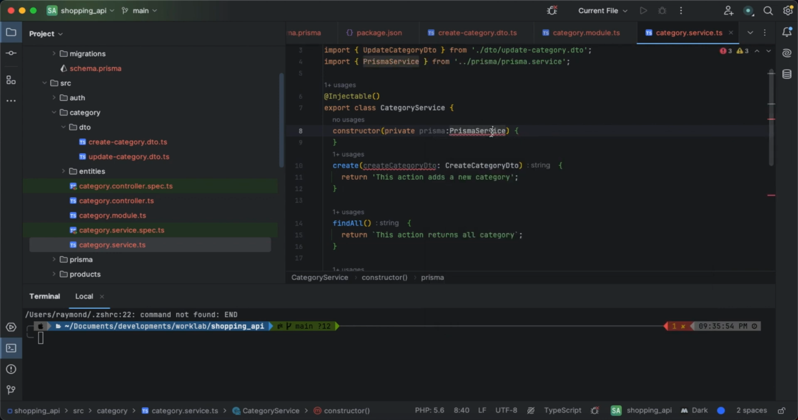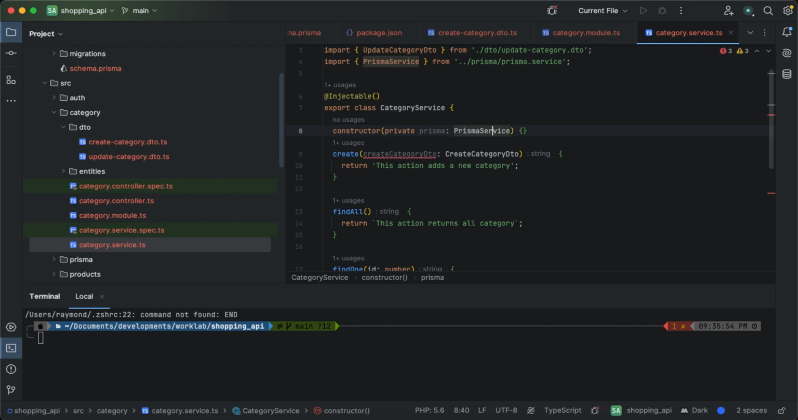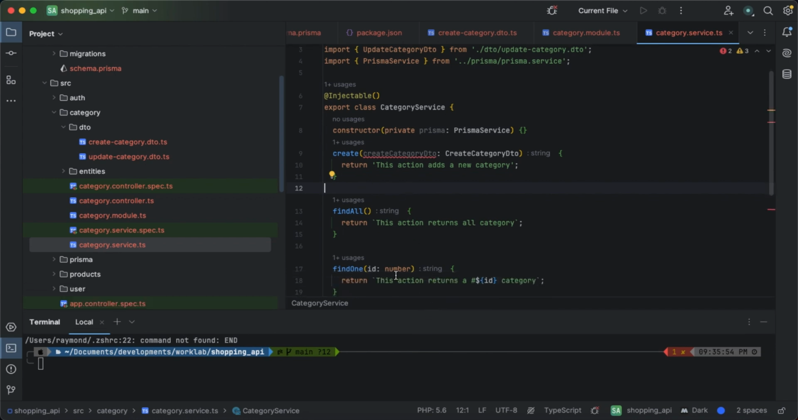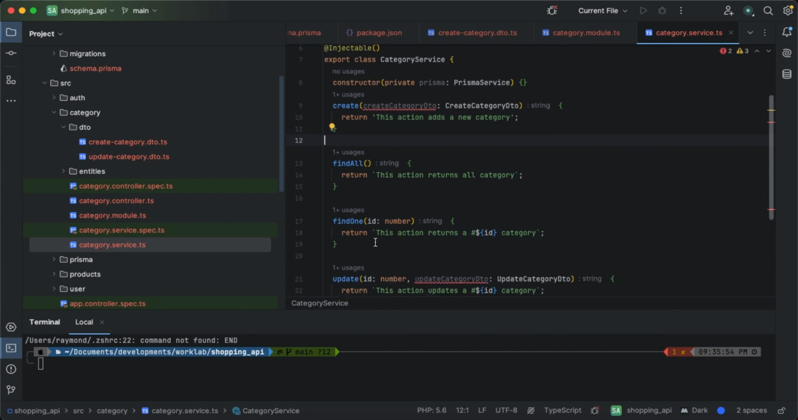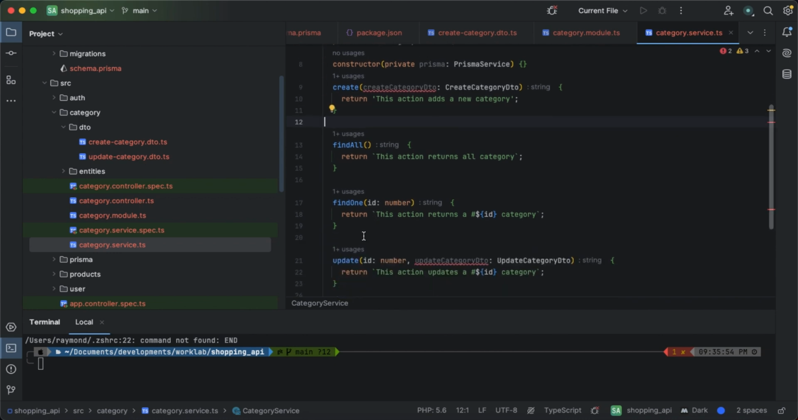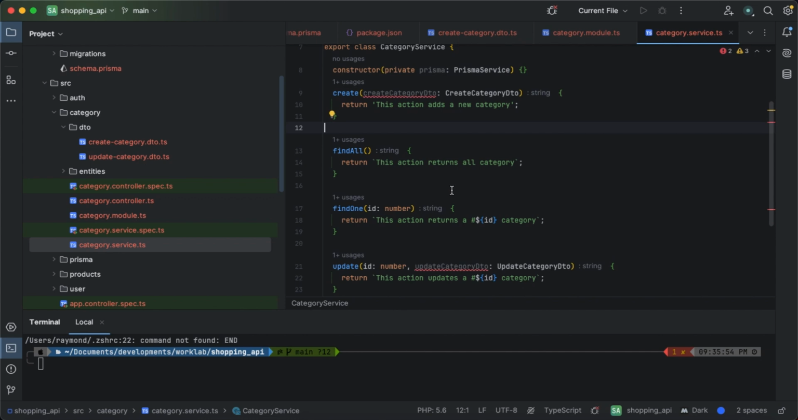Okay, that's all for now. What I'm going to do is handle the logic for creating and also the logic for getting all of those, because that's the only thing we need right now. Later on we can do update and also find one. So now we have the DTO.